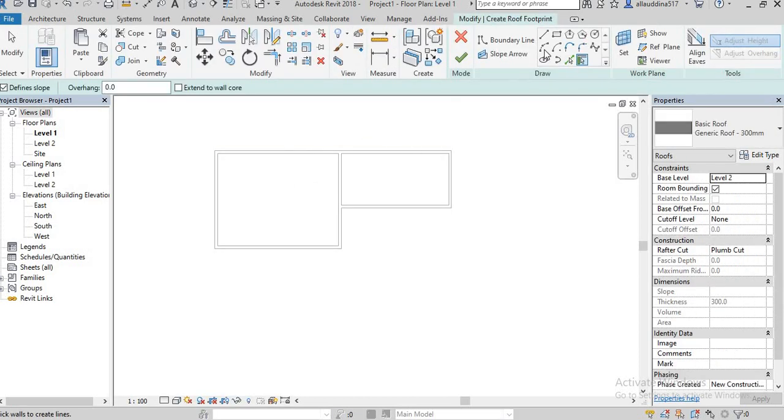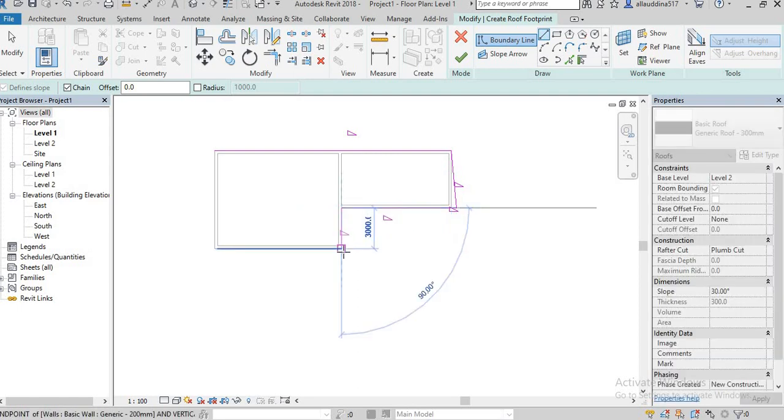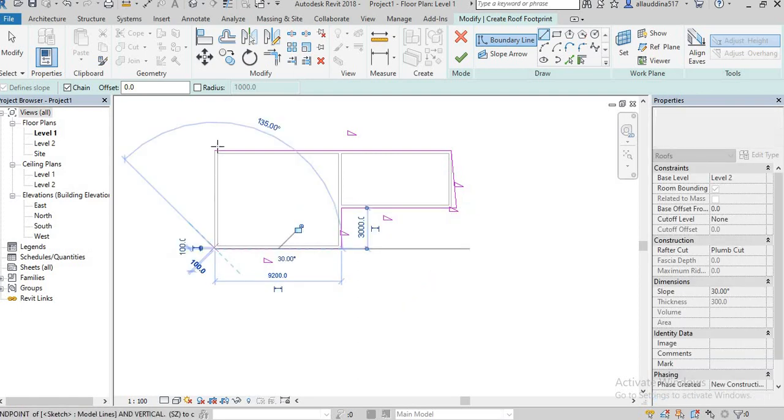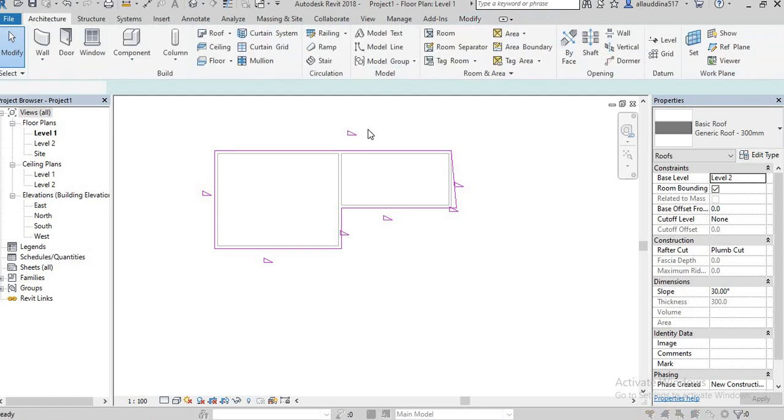After that, by using the line tool, you can sketch here by using this line. Or else, if you want, you can make it with pick points also. Now see, this symbol is indicating that there is a slope here, that's why it's showing the symbol for that. I'll finish this.